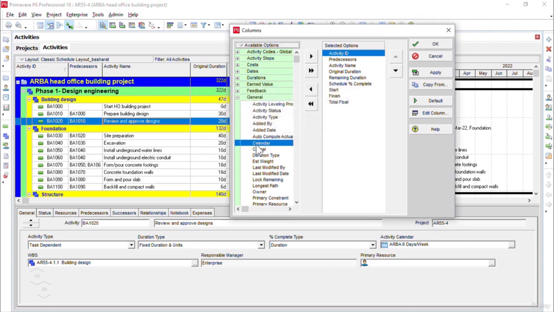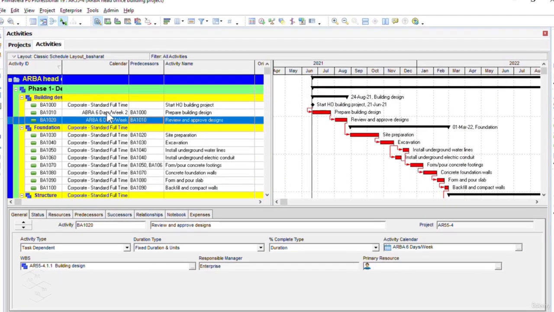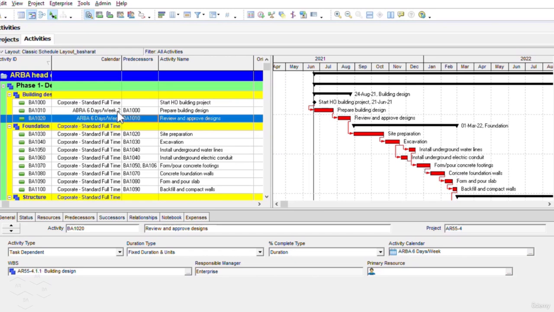I will close this window. The calendar column is already selected. I will click on add to the list. Now our calendar column will be added to the activity table after the activity ID. I will click apply. As you see, as I said earlier, the calendar column has appeared after the activity ID. So I will click on OK to close the columns window. Now you can observe here the ARBA 6 days per week 2 that we assigned earlier for prepare building design, and the ARBA 6 days per week which was assigned to the review and approve designs activity in the calendar column.